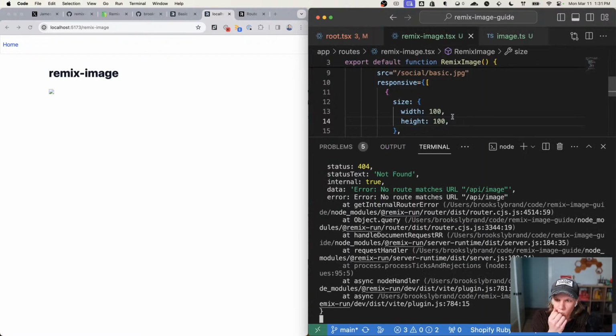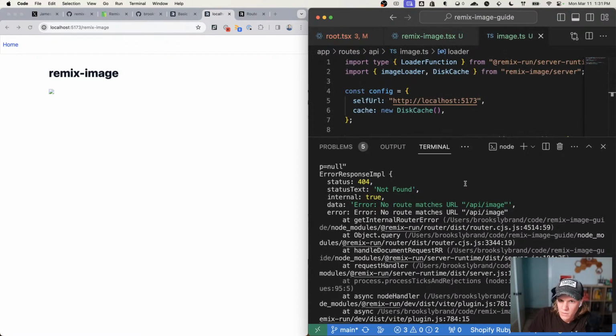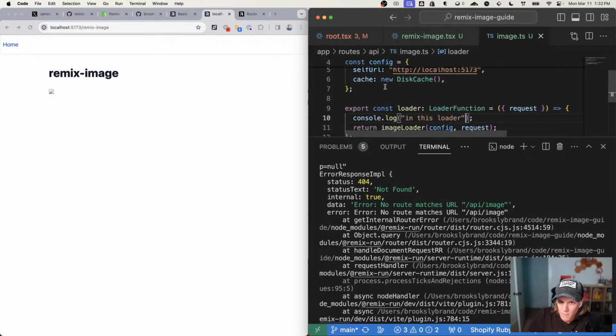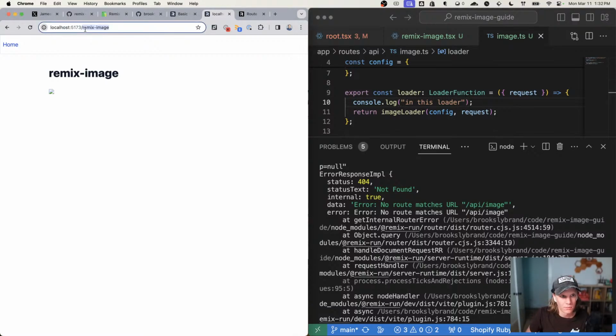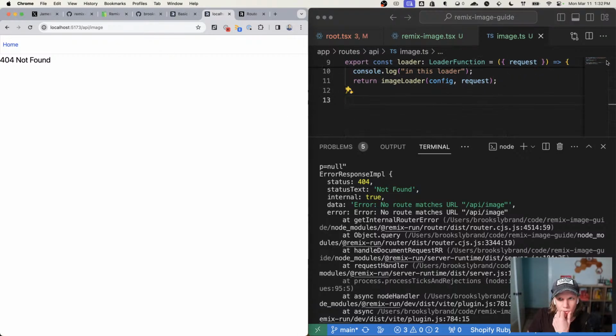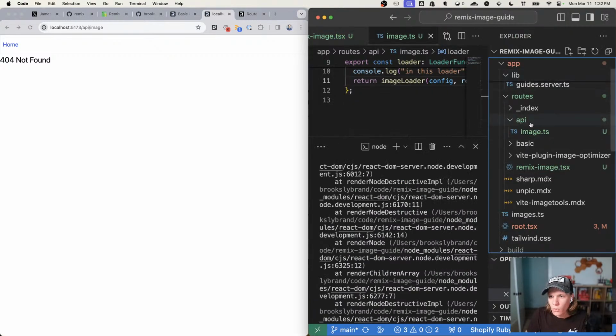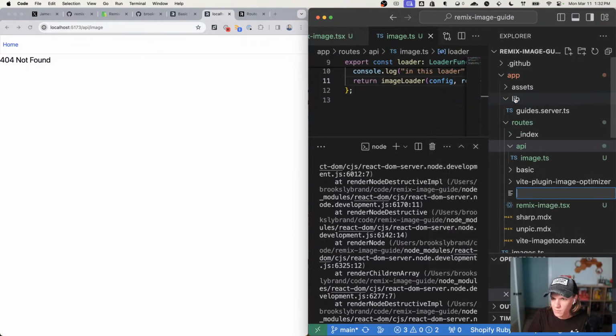No route matches URL API/image. I'm pretty sure there is a route that matches API/image. Exporting a const loader from here. If I go here, this is 404 not found, which is okay. Shoot, what did I do wrong here? Oh, file-based routing strikes again. All right, that one's on me.